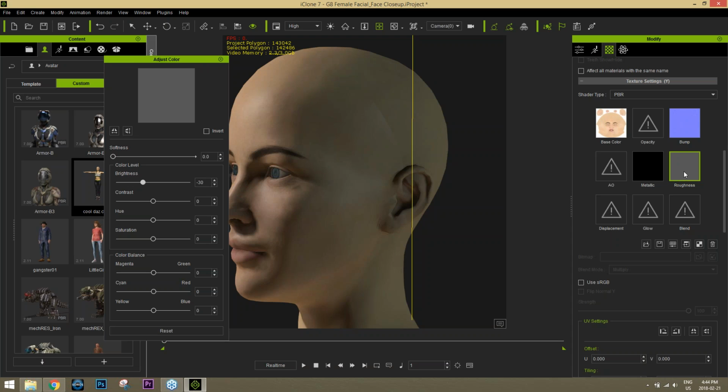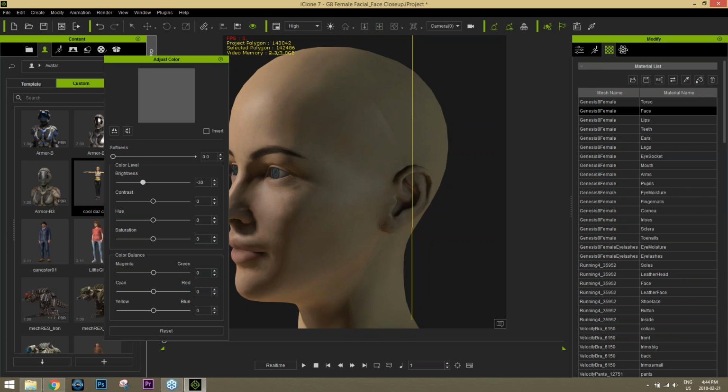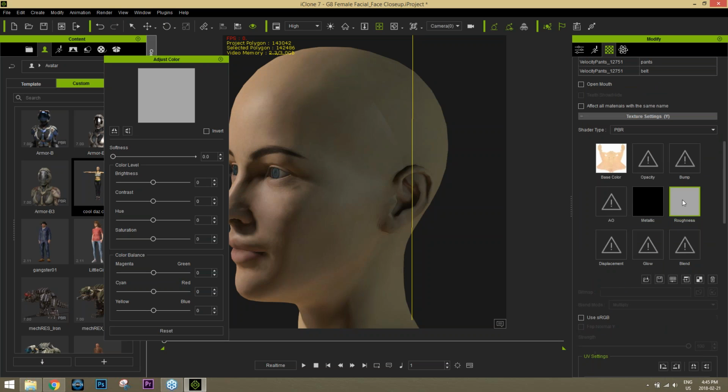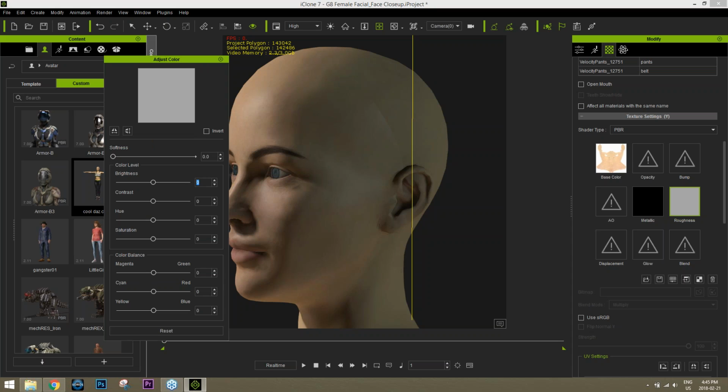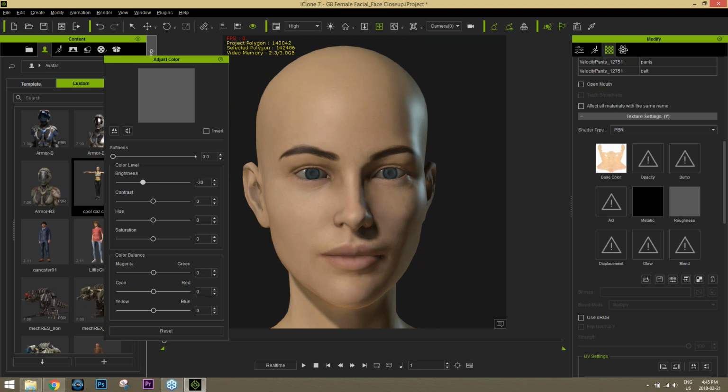So just keep in mind right here we have the roughness at -30 for brightness. So what we're going to do is just select that rear part of the scalp there and do the exact same thing. So with the roughness, whoops, load that in and select -30 on the brightness there. There you go. Just to kind of make it all even. Okay, so that's your character face.